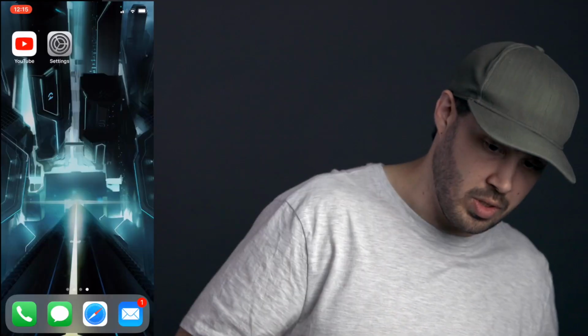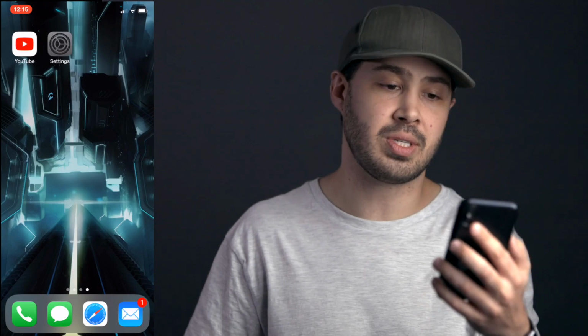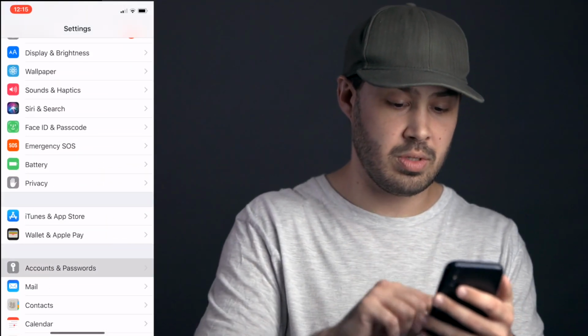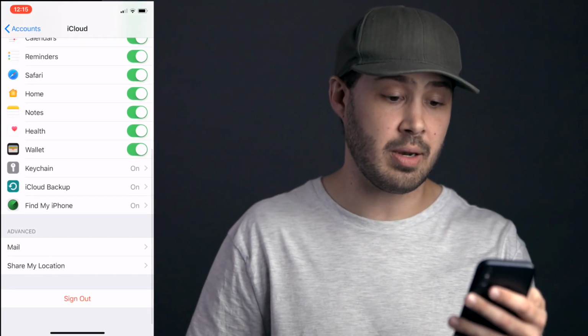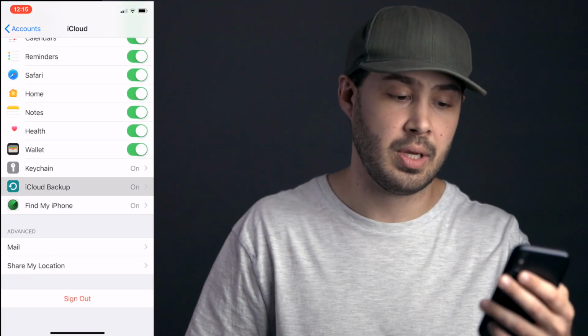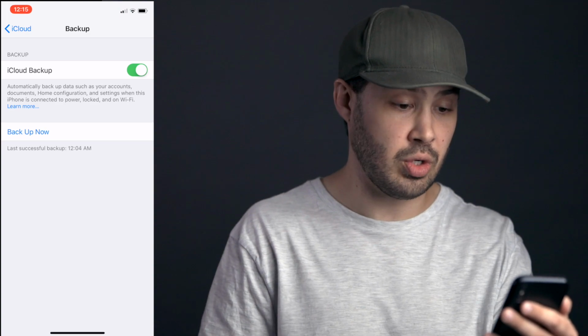But the way you do that is you're gonna go back into your phone, go into settings, accounts, right back to where we were, iCloud, and then if you scroll all the way down to the bottom, you'll see iCloud backup. When you tap on that, it'll show you when your last backup was. By default, iCloud will back up your device anytime your device is connected to Wi-Fi and also connected to power. That goes for pretty much any of them.